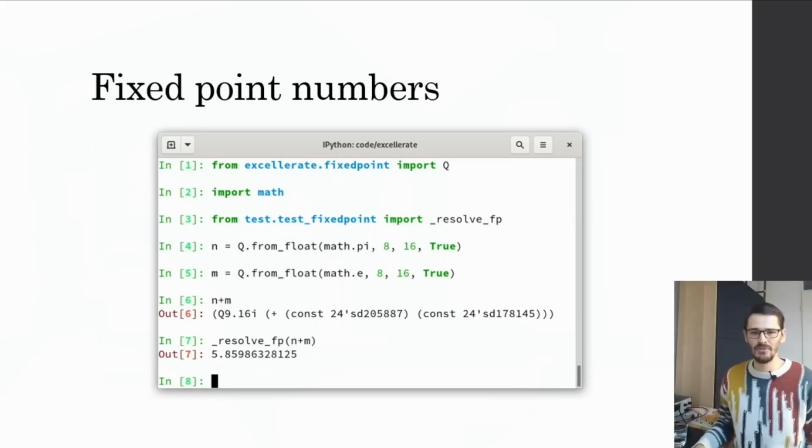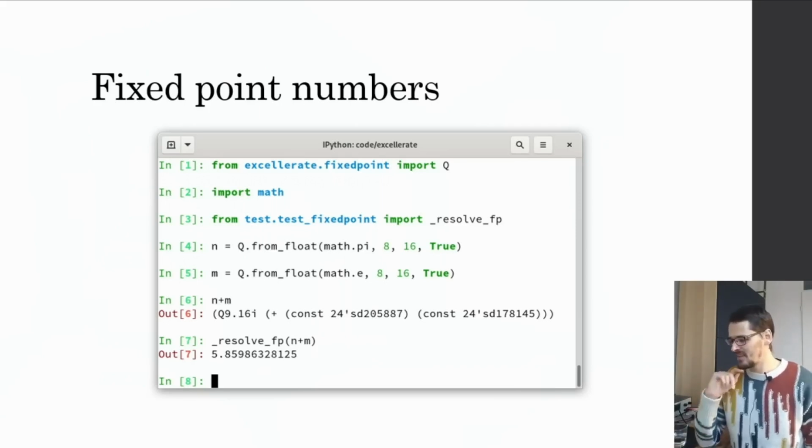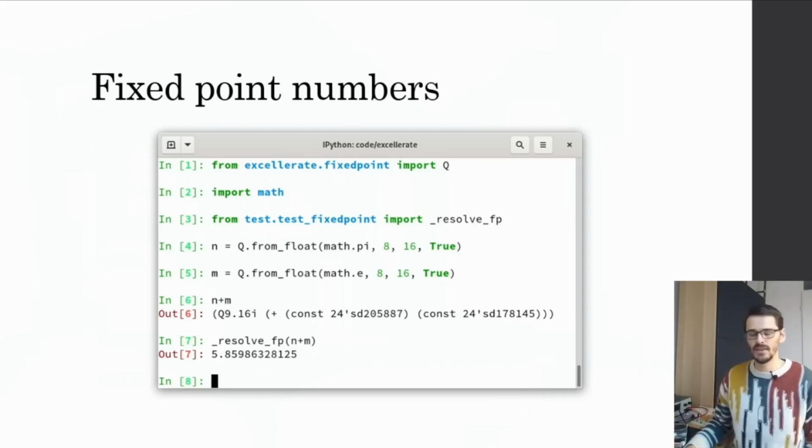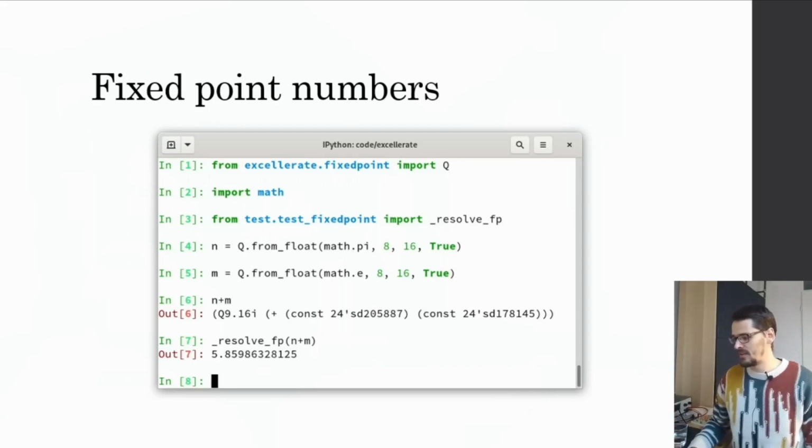But in the end I sort of managed to make it work. And here in this example you see I make this number from a floating point which I set to pi, and that's 8 integer bits, 16 fractional bits, and it's a signed number. And then I do the same again for Euler's number, and then I add them, and you can see the result of that is an Amaranth abstract syntax tree expression, which is the constant that's 24 bits wide signed, and has this following contents in it.